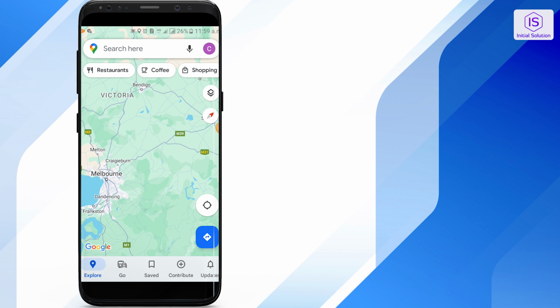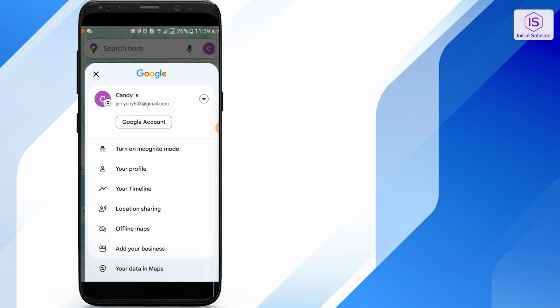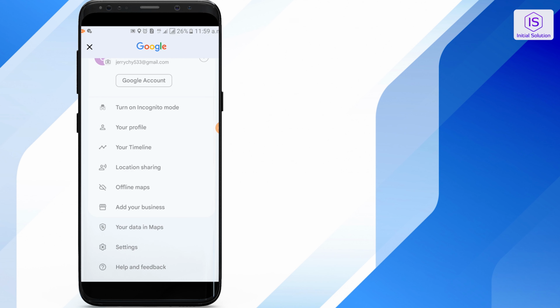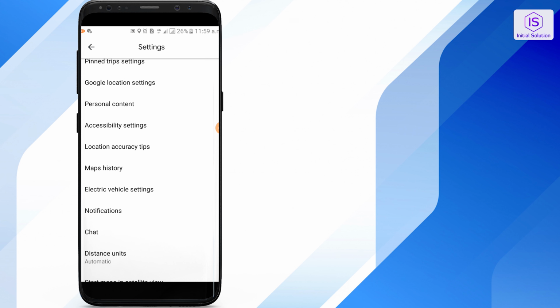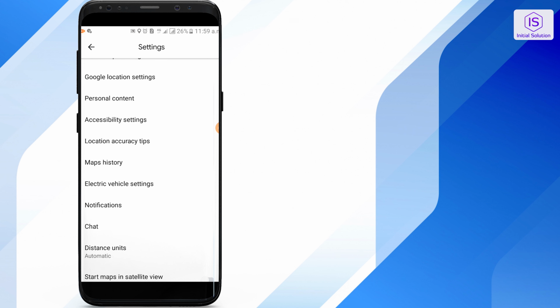Start by opening Google Maps. Now go to the top right and click on your profile icon. Then go down and click on settings. A menu will appear. From here, find and select map history. I scroll down a bit and here it is.